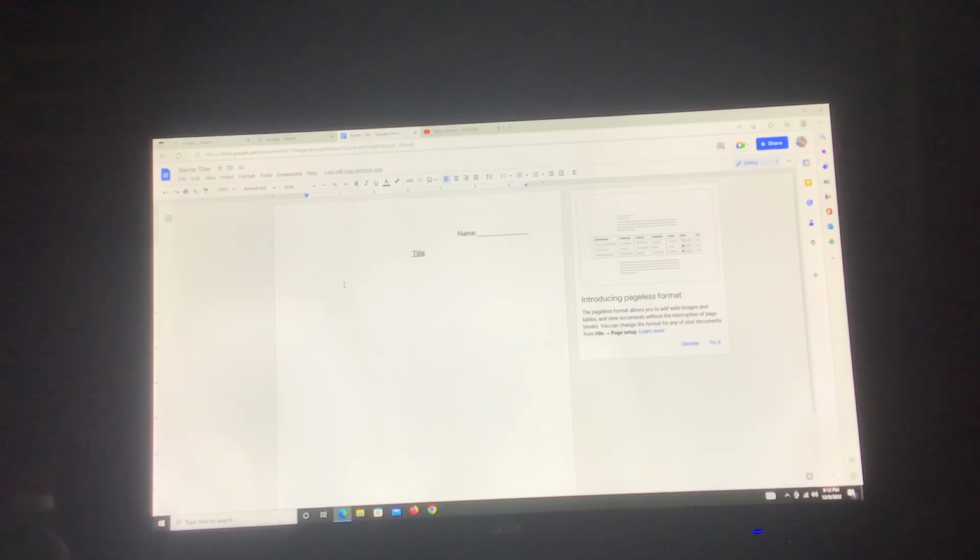Except I hit return. And here's where you would start your first paragraph, okay? Because you should have 3 to 5 paragraphs. So the first paragraph's your introduction.